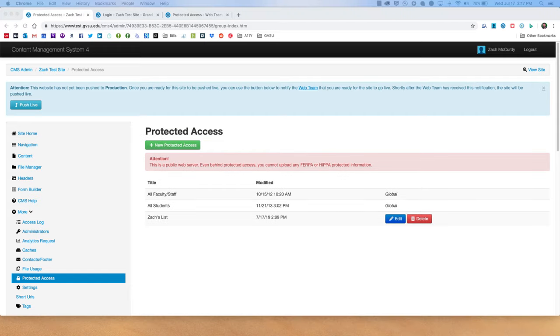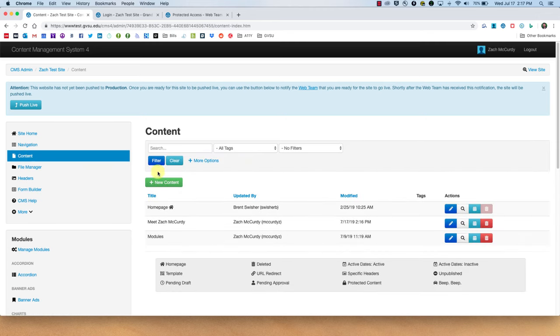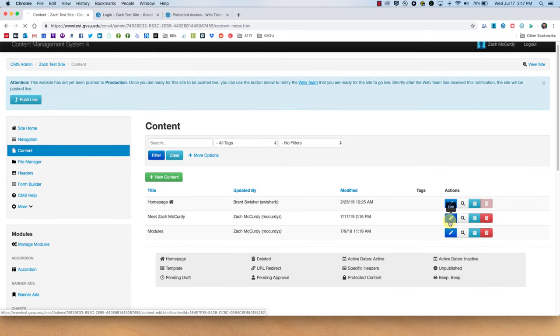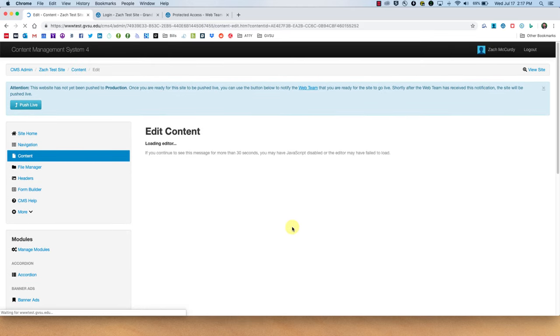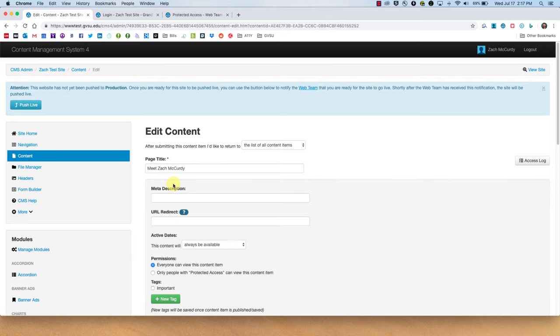Now that we've established the permissions, let's show how to password protect your site or file. If I click on the content link on the left-hand side, and then I will click on the blue Edit button for the page I want to protect. I am now editing the content of this page. From here, I will then click on the More Options button, and under the section for permissions, I'm going to change the selection to Only people with protected access can view this content item.